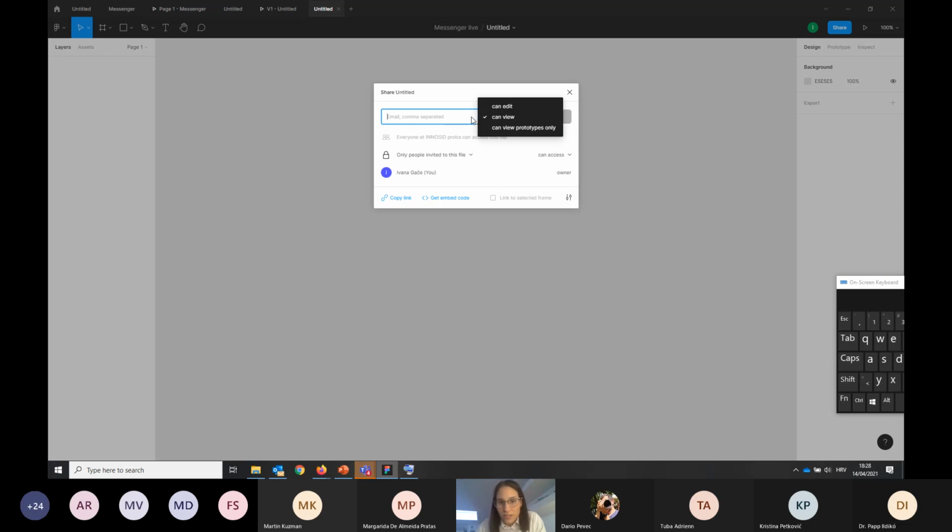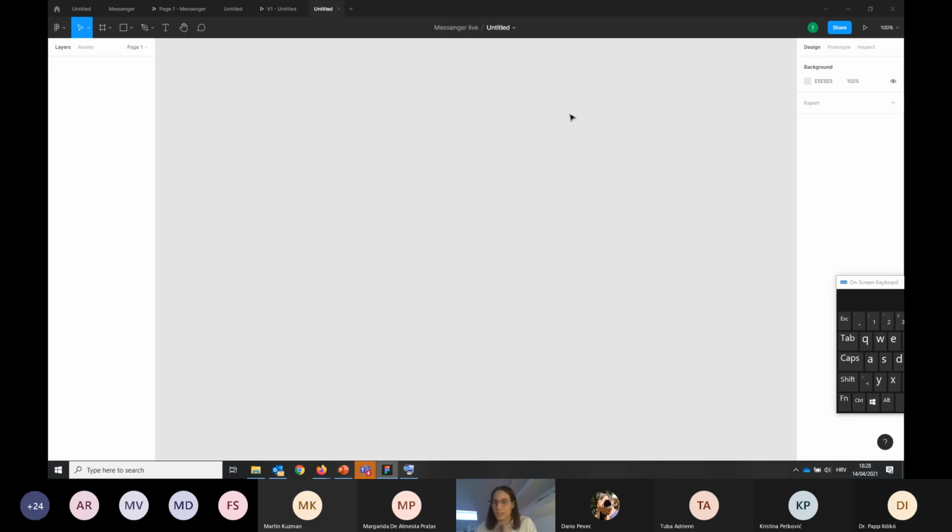You can share with specific permissions, let's say some can edit, or view the prototype only. You can share with a link or with an email. You will see that when you need to share. Here the play button represents putting your prototype on a real mobile phone, but we will do this later.